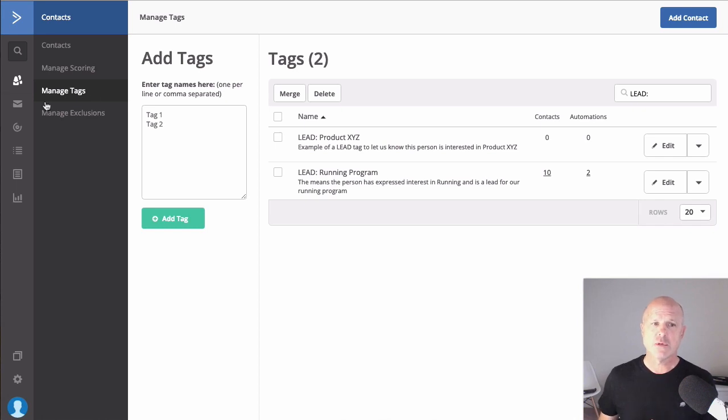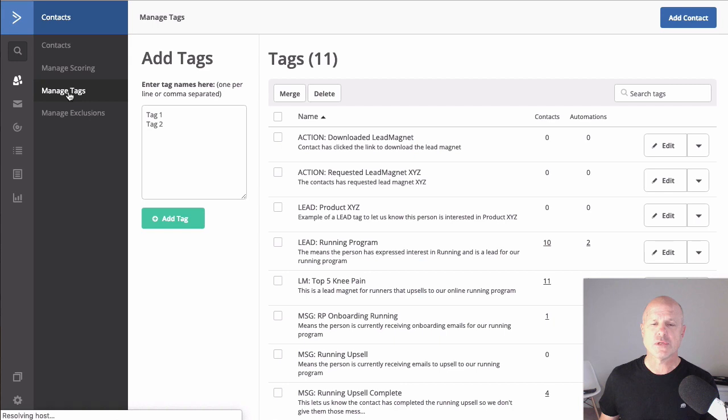Now, one last thing I will say about tags before we get off the subject and move into other stuff is there are many different ways to add tags. You can add them from within an automation. You can add them from an API call. You can add them from a Zap, for example, which we'll talk about later. Say your shopping cart might pass information through and have a tag associated with it. And you can add them from forms. So when someone submits a form, you can have that form add a tag as well.